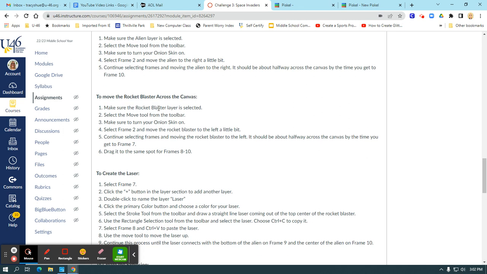All right, to move the rocket blaster across the canvas, we're going to make sure that the rocket blaster layer is selected. Select our move tool from our toolbar. Please make sure your onion skin is still turned on. We're going to start with frame two. We're going to move the rocket blaster to the left a little bit.